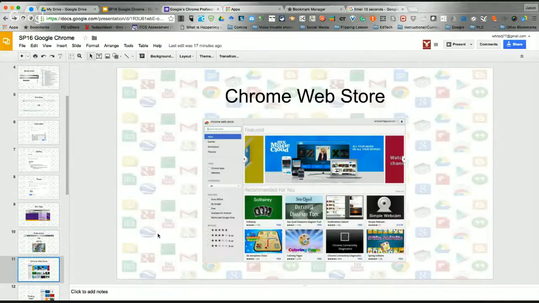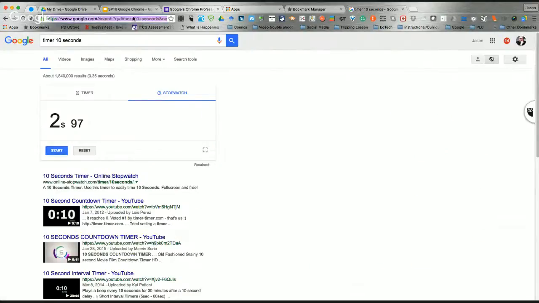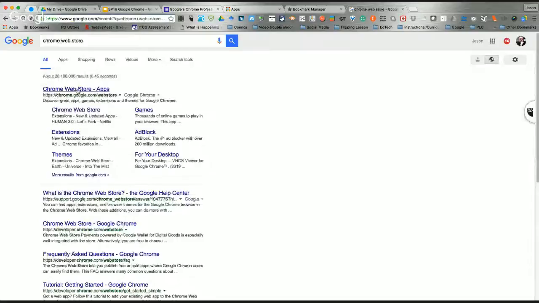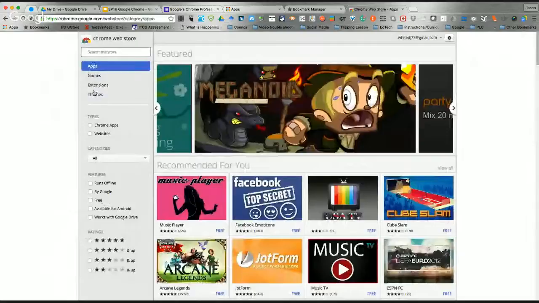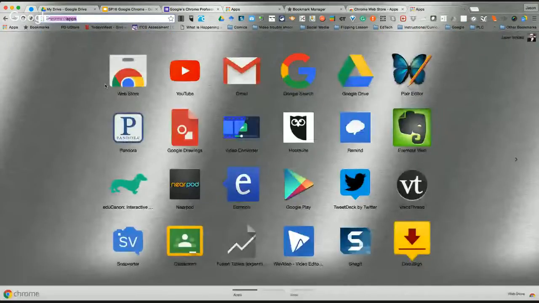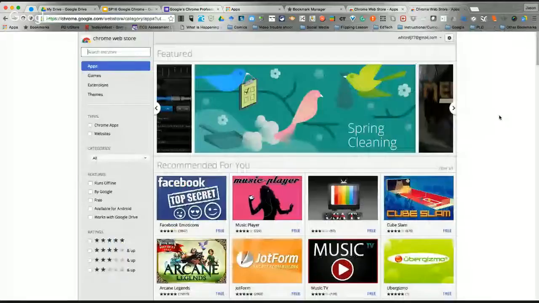So first of all, to get them, you get them from the Chrome Web Store. And it's real simple to get to. You can just search for Chrome Web Store. And there you see you have your apps, extensions, games, themes, Chrome apps, websites, and stuff like this. You can see ratings for everything like that. Another option is when I open my new tab, I have the Web Store right there. And that is the app for the App Store.